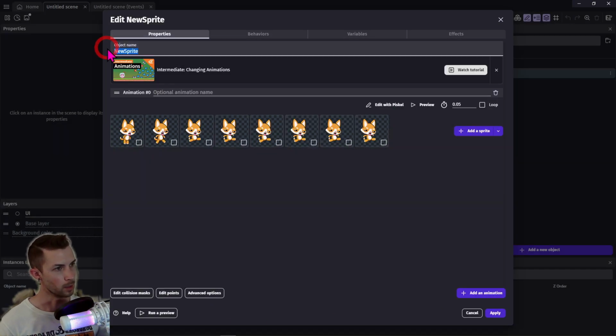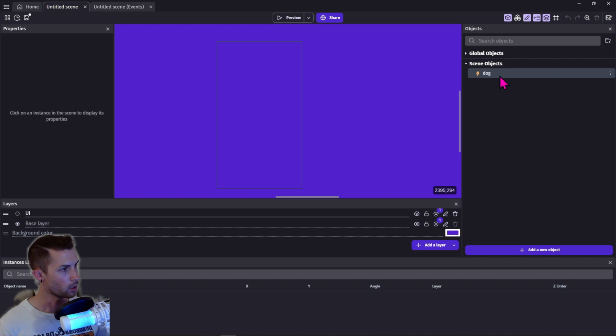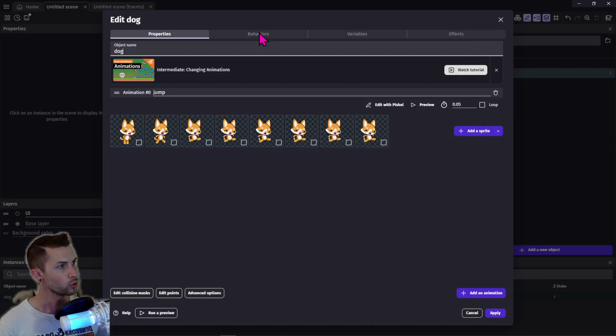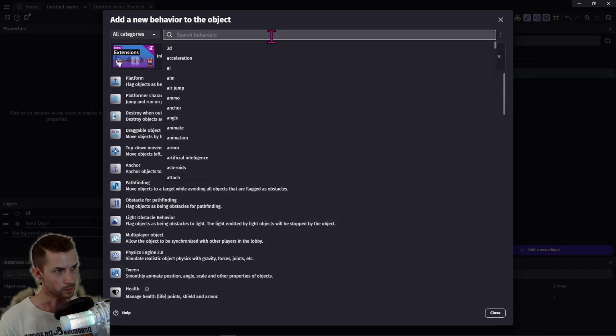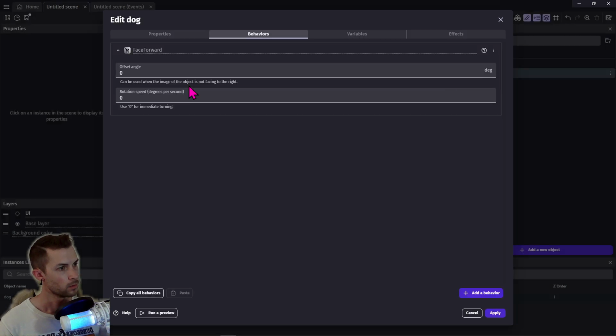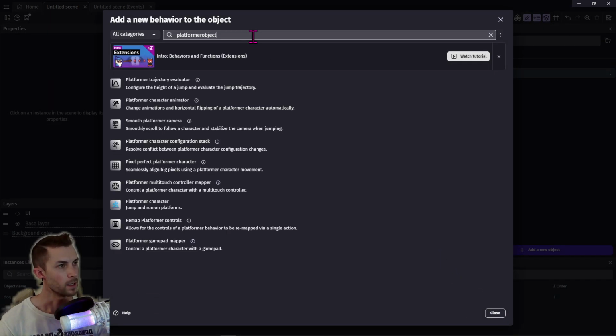Change the object name to dog. Change the animation name to jump. Apply. Drag the dog into the middle of the scene. Now double click on the dog object, go to behaviors, add a behavior, and we need a couple of things here. First, select face forward. Add a behavior again. Next, select platformer object, which will actually show up as platformer character.